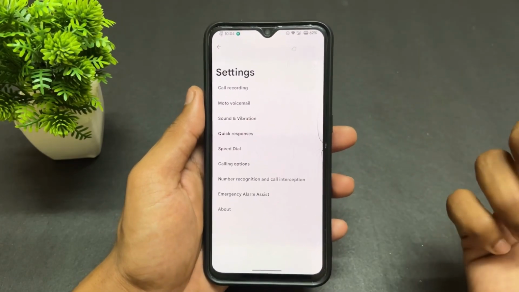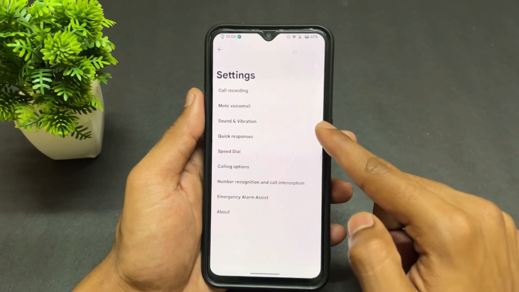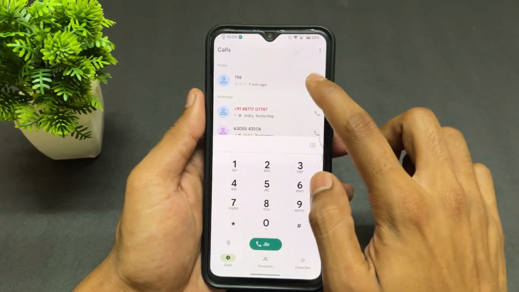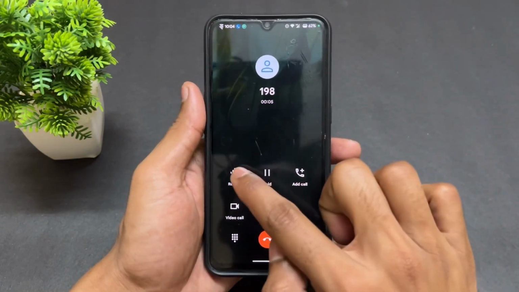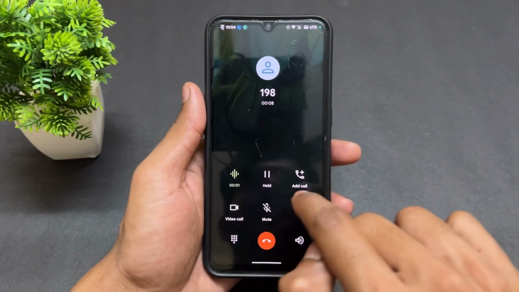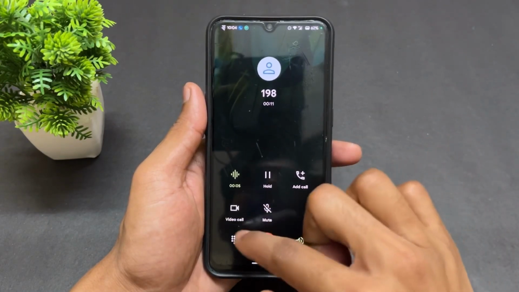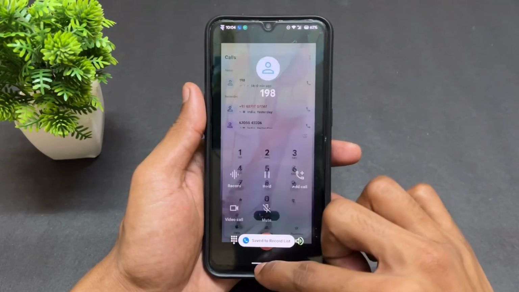If you want to set it, then set it, otherwise leave it. Okay, here it is, different types of features are present, so I'm not going to cover those features. Let's directly move on to the calling option. Okay, I called it, and here it is, the recording option is present, and the recording is going to be successful. There are no error messages.